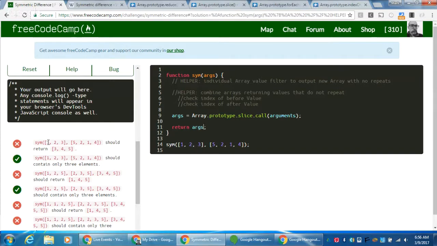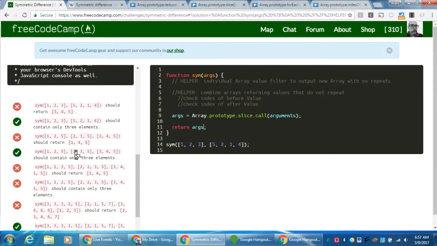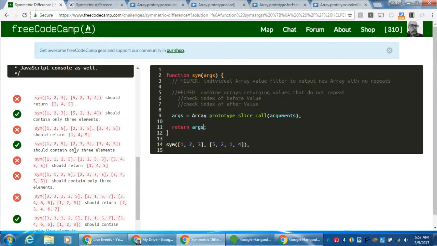1 is in both arrays, so it's not unique. 2 is in both arrays, so it's not unique. 3 is only in the first array, so keep that. 4 is only in one array, so we want that. And 5 is only in one array, so we keep that. All right, and that's what we're looking for. What else do we have here?